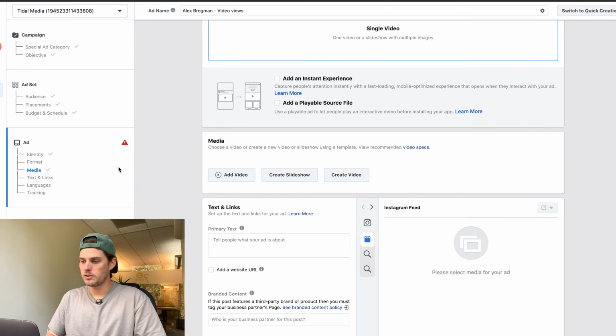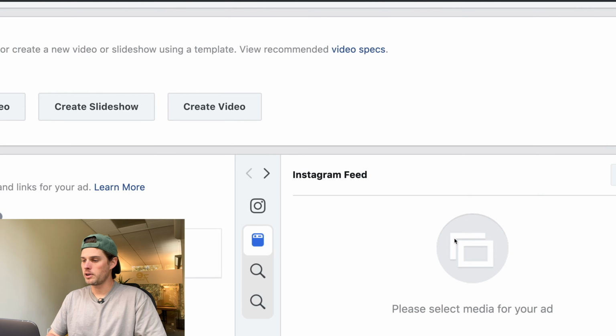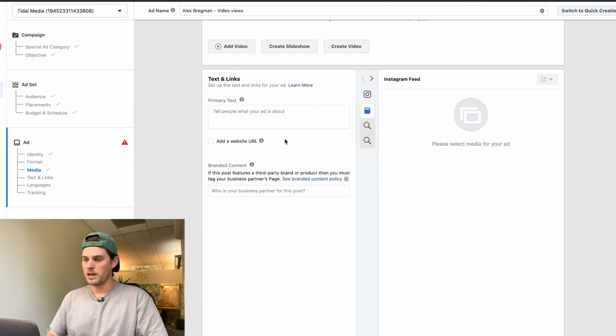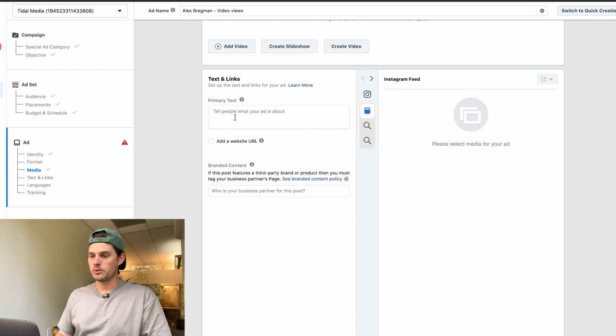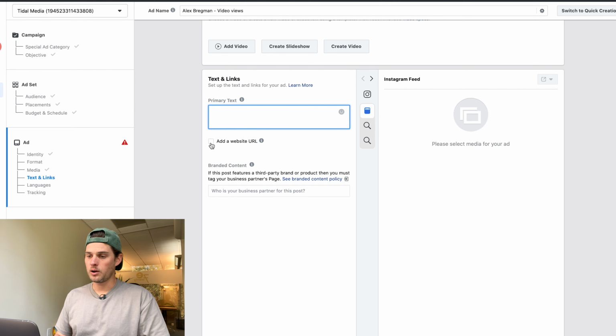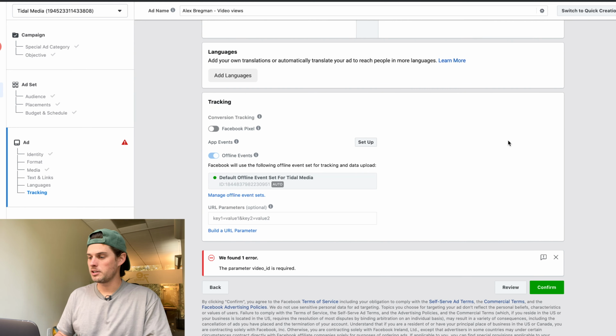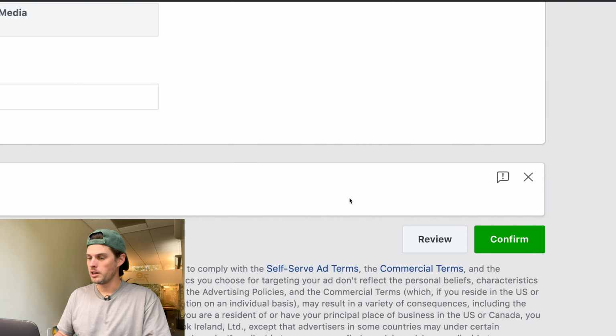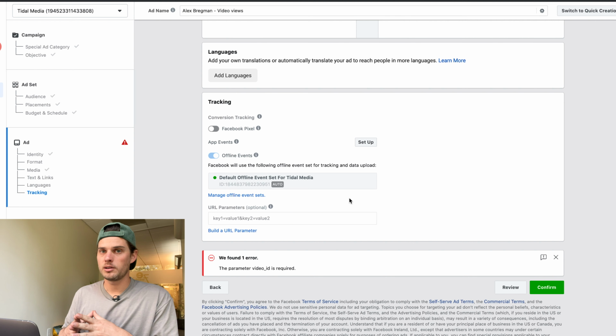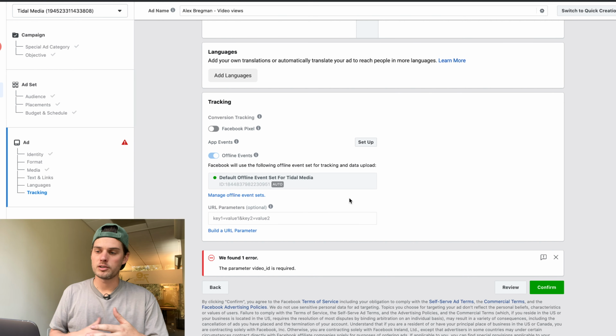And then once you've inserted a video, you'll get a little preview over here on the right. And if you want to add any text to it, you can right here. If you want to add a website URL, you can right here, and that way anybody that clicks your ad will be taken to that website URL. And then that's it, you're pretty much done. Just come down here and click confirm, then your ad will go into review. Once it passes review, then your ad will go live and start to get shown to the people that you targeted.